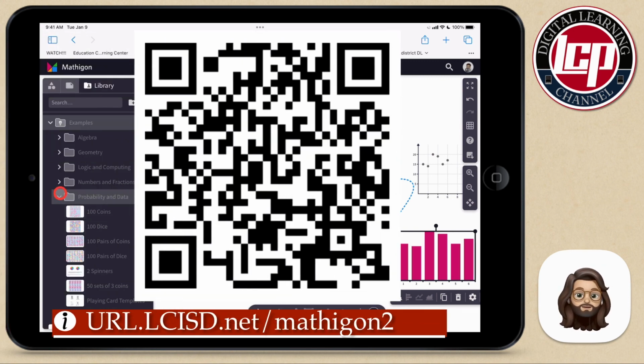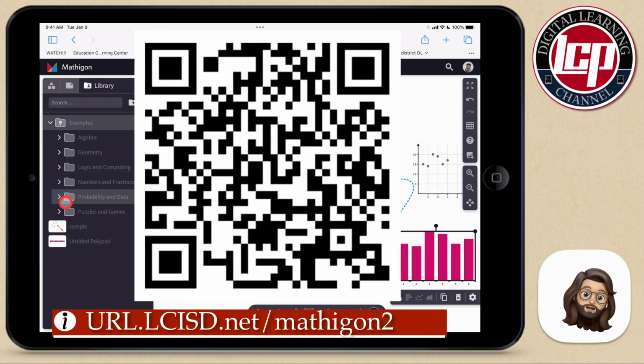So let's jump into the second video, which is this QR code and link, to see how we share these and save them so that students can have these templates.